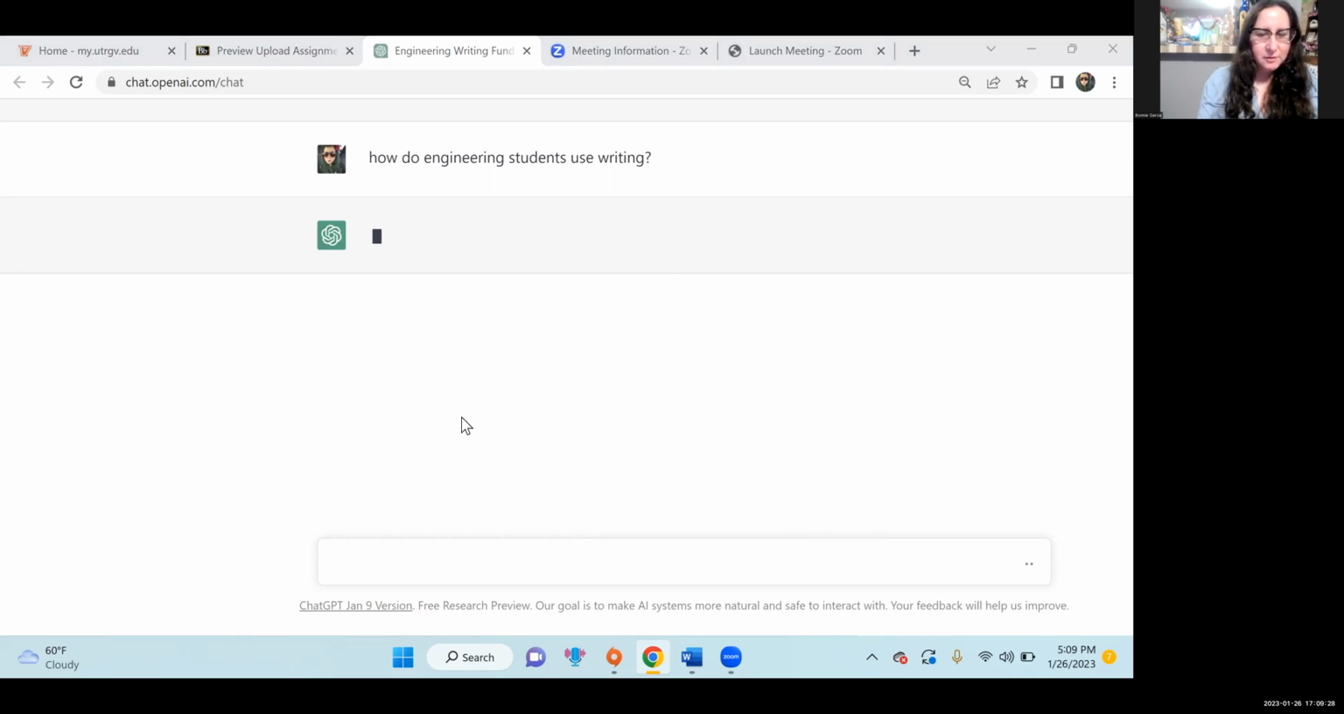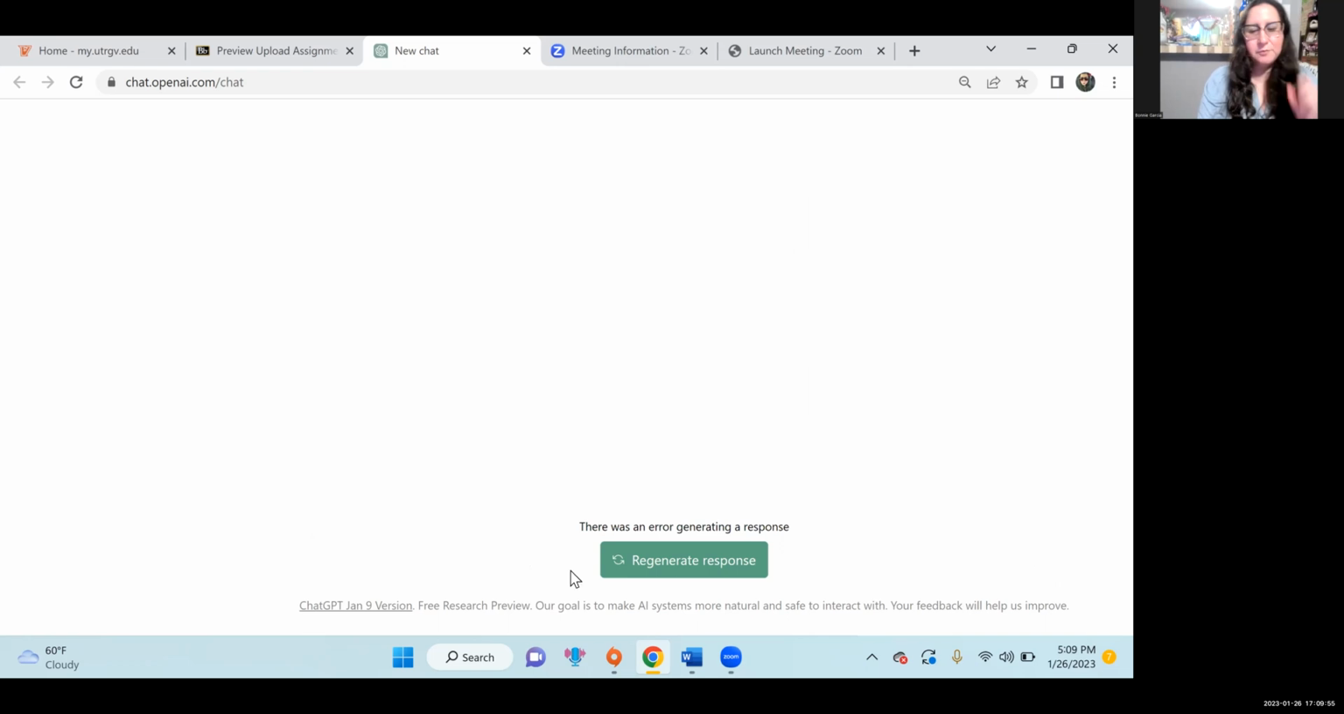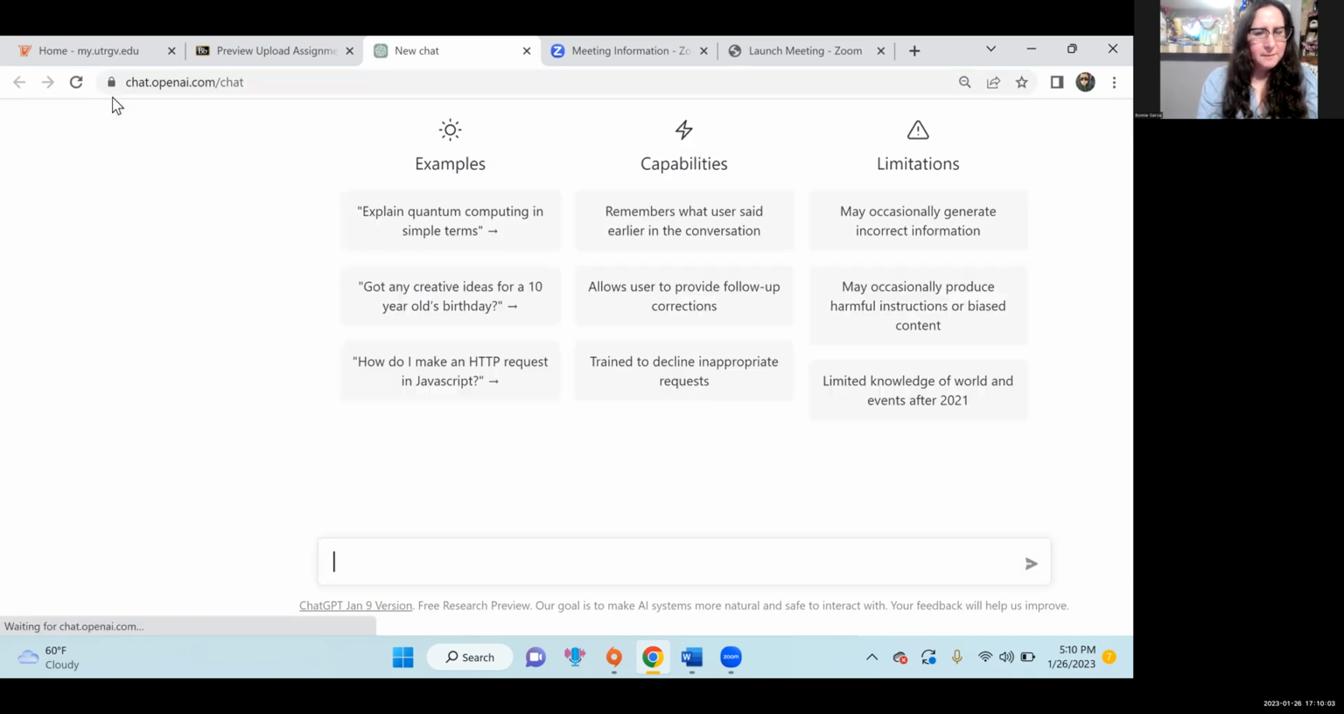Noticing the chat's giving us a little bit of trouble. So it's not going. Let me see if I can refresh it and then kind of force it to go. How do engineering students use writing? So this is not a good way, by the way, to use it. I'm just showing you the wrong ways to use it first. Oh, it's messing up, most probably because it might be at capacity at this point, which does happen. Let me try one more time.